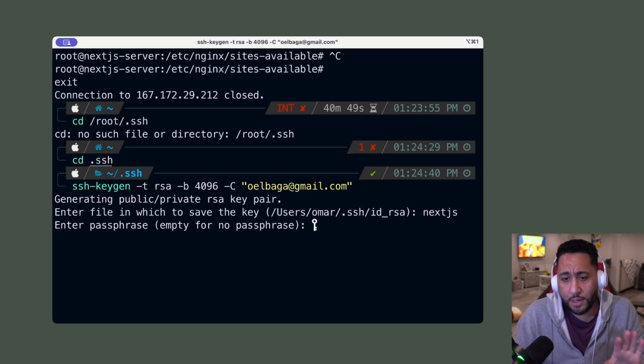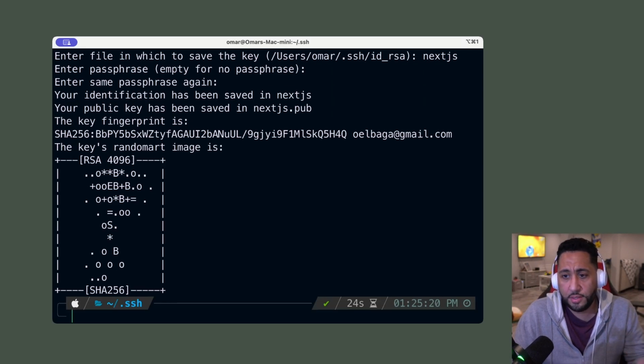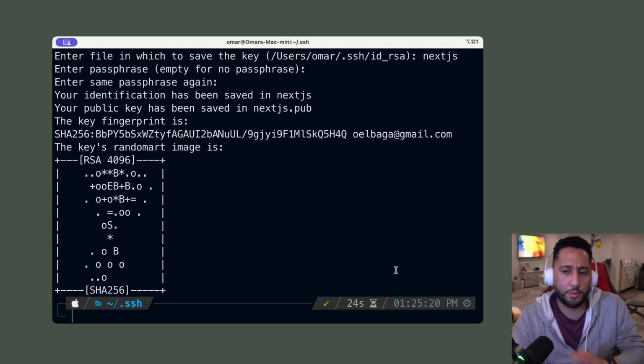But I do not want it to write over my other keys. So I'll click enter and that's it. So now we have the key. Now we're good. We just have a key we created. We need to get the private key. We need to get the public key.